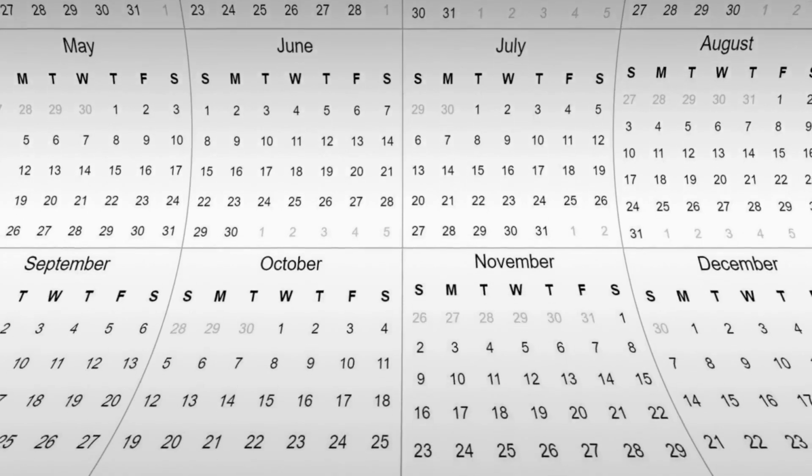Let me give you a tangible example of the time savings this workflow actually provides in a real-world scenario.